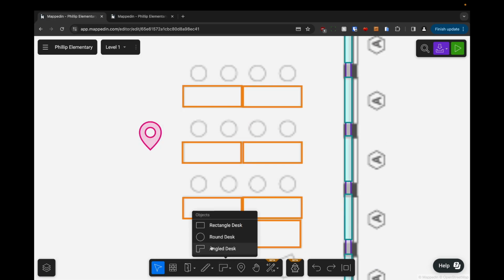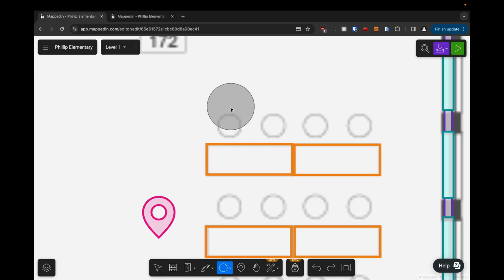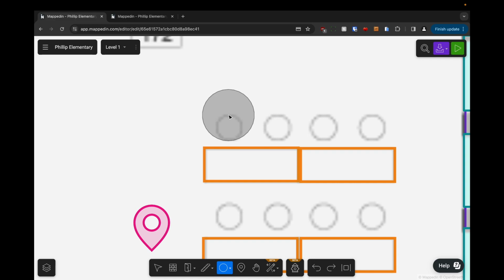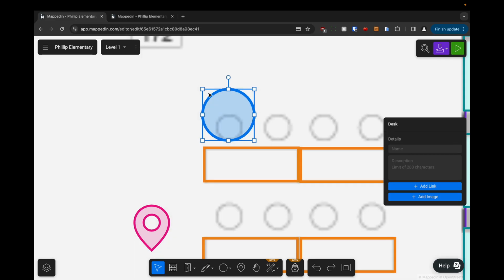So I'm going to come down to the objects menu and choose the round object. I'm going to pan up to where my first chair is and click. I'm going to switch to the select tool with V. And now I'm going to scale down this circle to create a chair. Okay, so I've moved it into place.